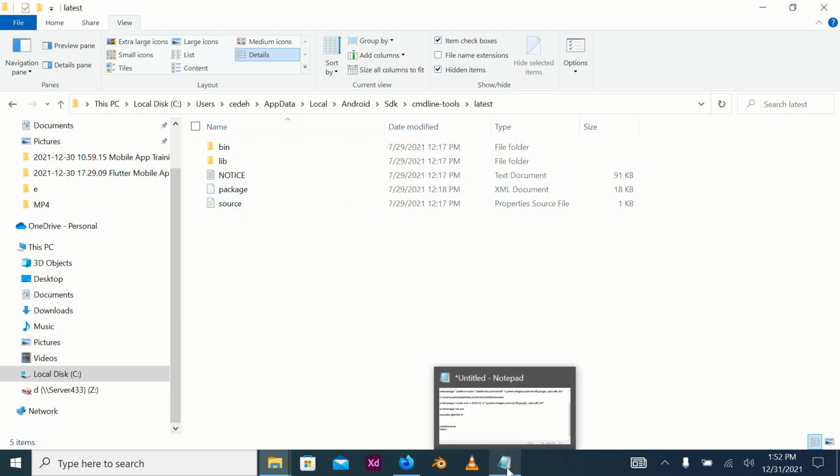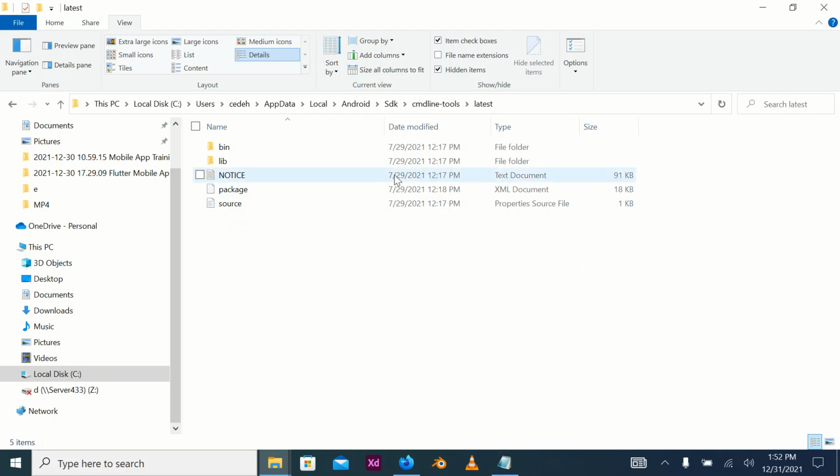Once you've done this, the next thing for us to do is to add this particular location to our environment variable. What does an environment variable do? It allows your system to automatically find resources it needs to be able to execute a particular code.